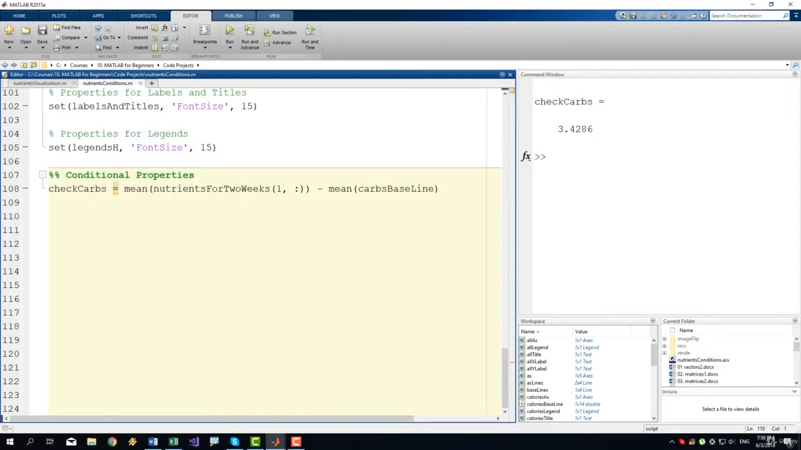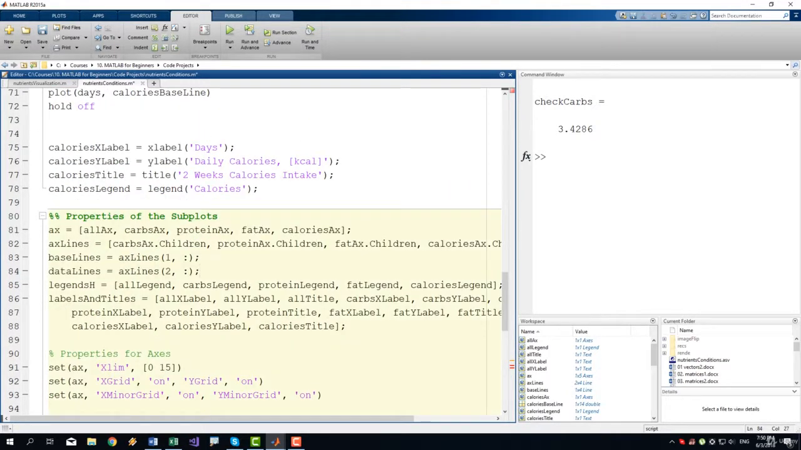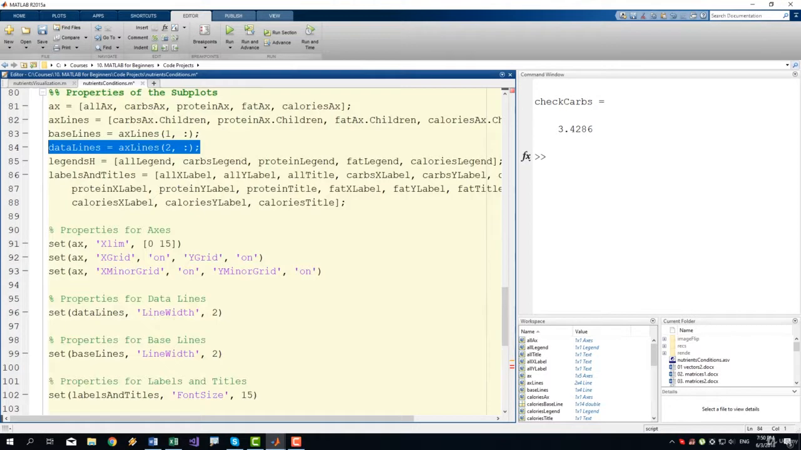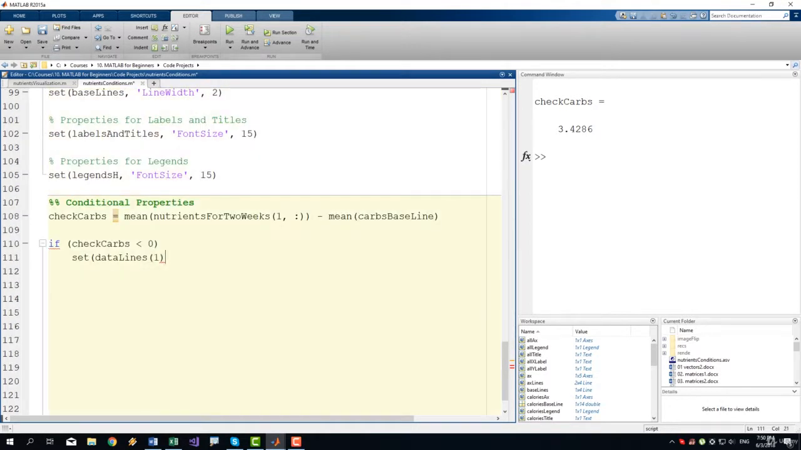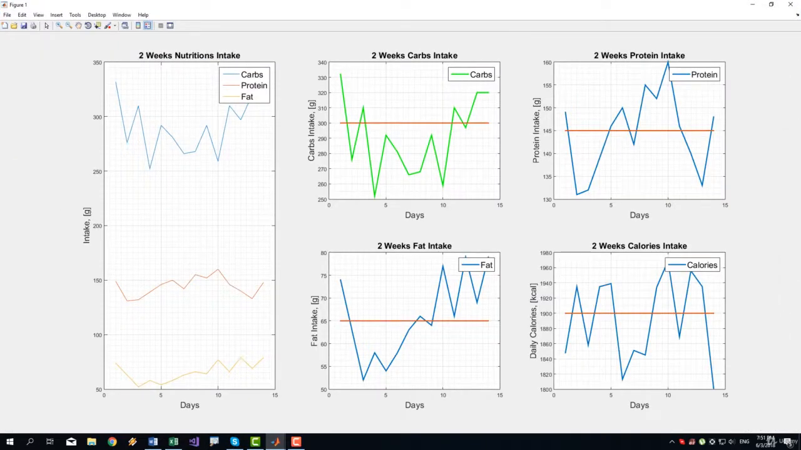We're going to create if-else-if conditions, and we're going to compare this same number. So we're going to say if check carbs is less than 0, we want to set the data lines of 1. If we remember, here we created a data lines vector where we have the handles for all of the nutrient lines, the lines that have some data. And we're going to set its color to green. Now, if we run this, and if we get a negative number, as you can see, currently no changes, but if we get a negative number, now our line is in green.